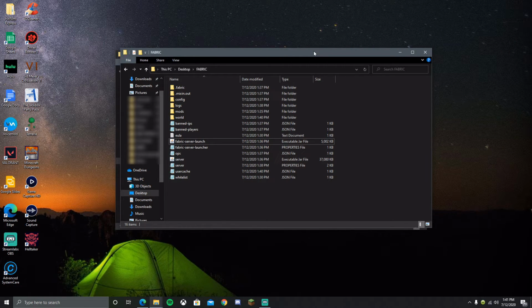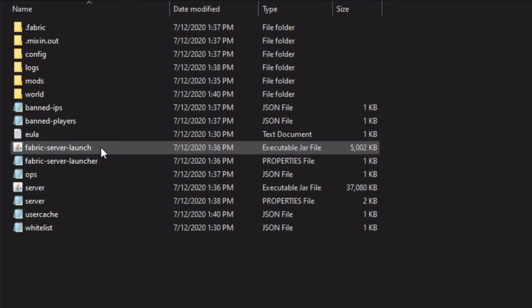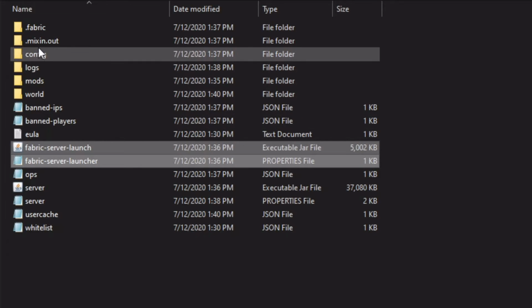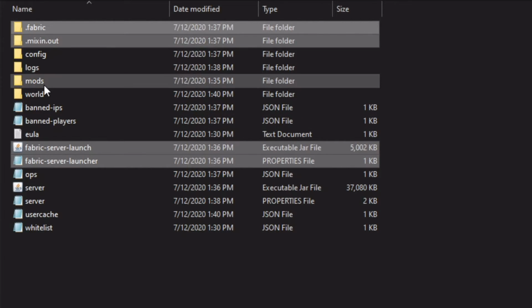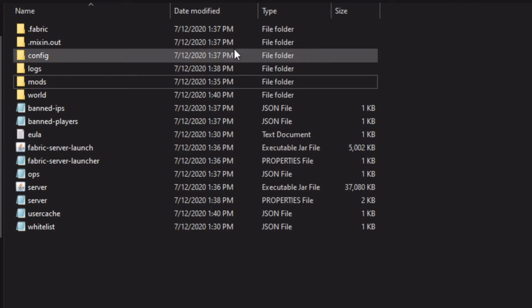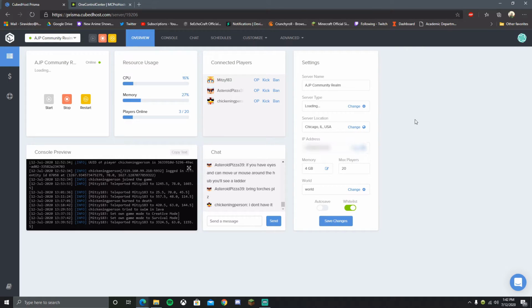Now, how do we upload Fabric to custom servers? First off, you will have to copy this, and this over to your server. These things are important. These things are needed in your file directory. Also the config for Lithium as well. I'm going to show you two server hosting websites that are already running Fabric.